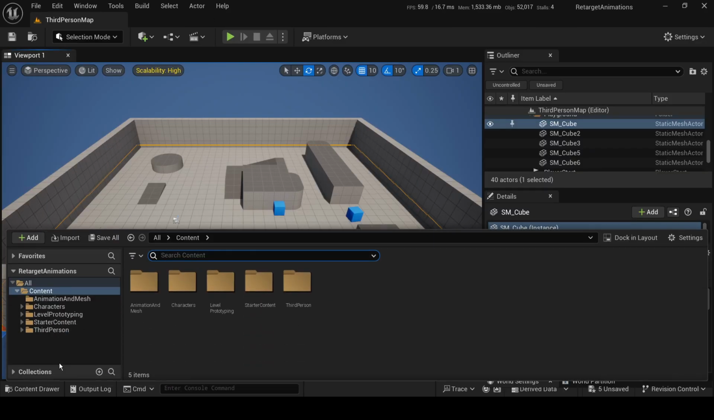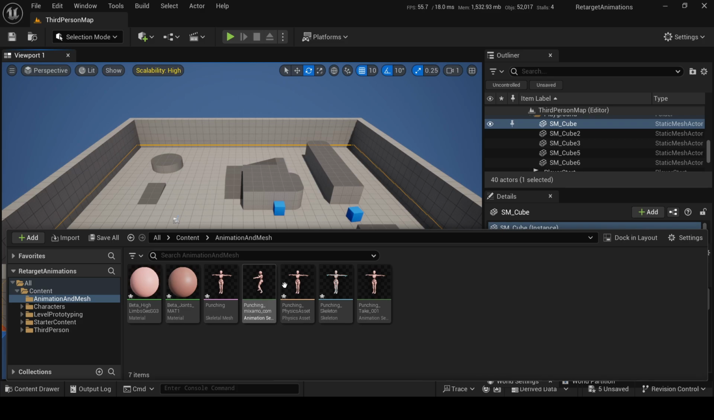So let's go to our content drawer, and I created before a folder named animation mesh. I downloaded animation and skeleton mesh from the Mixamo site. So what I'm going to show you is how to make a retarget animation.